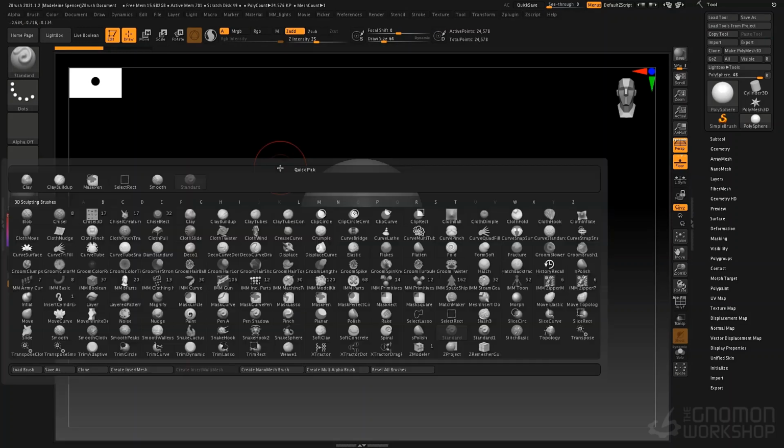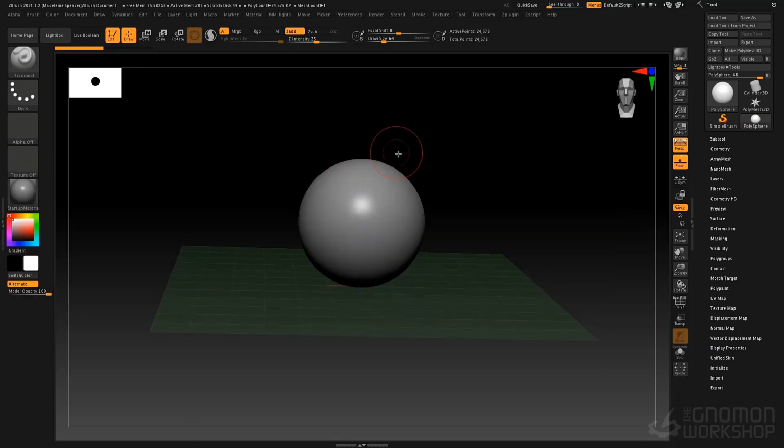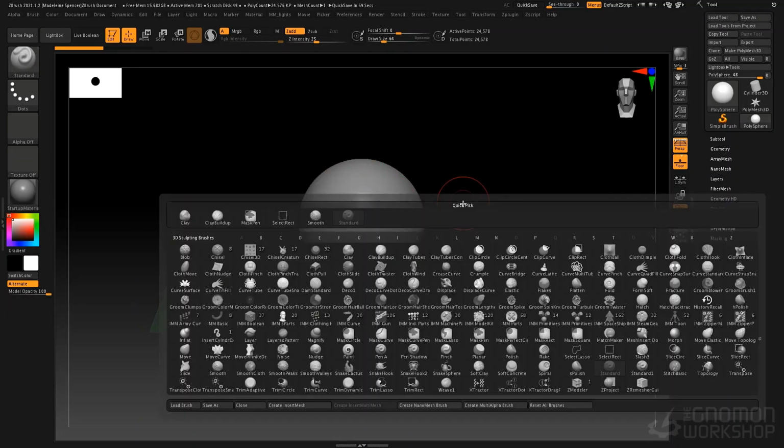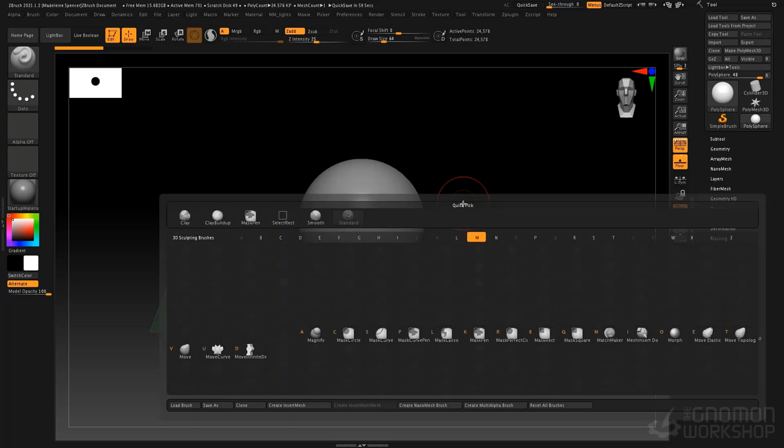So if I press the B key, B as in brush, it brings up the brush menu. Wherever I happen to be on screen, it will bring that up. Then I'll press the first letter of the brush that I want to select, in this case M for move. And you'll see it limits the brush listings to just those brushes that begin with the letter M. Now these are in alphabetical order, and you'll see that the move brush is right there.